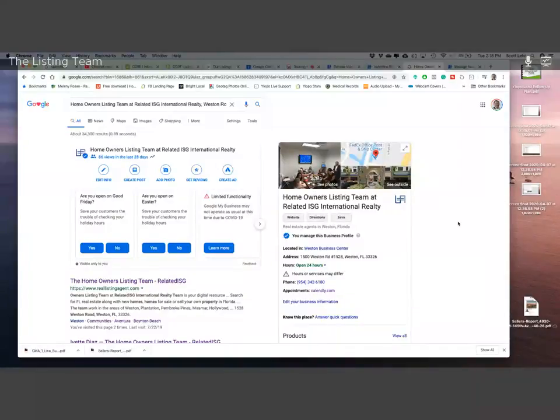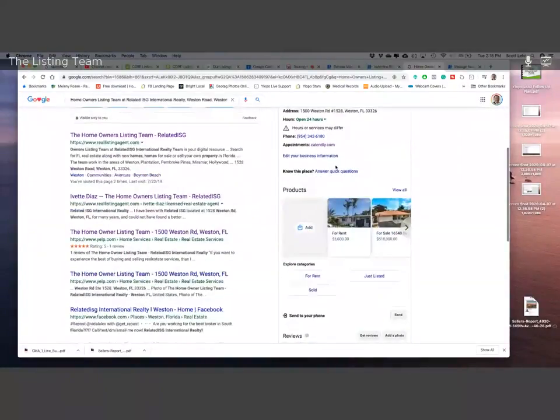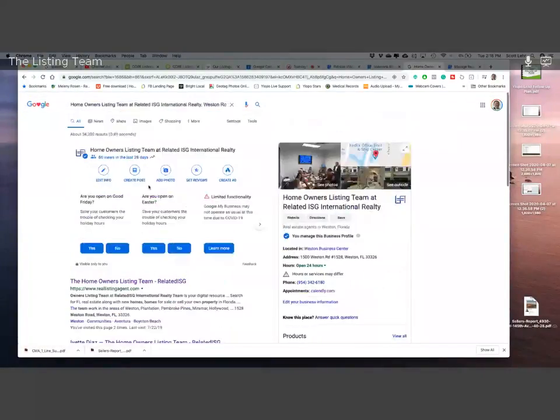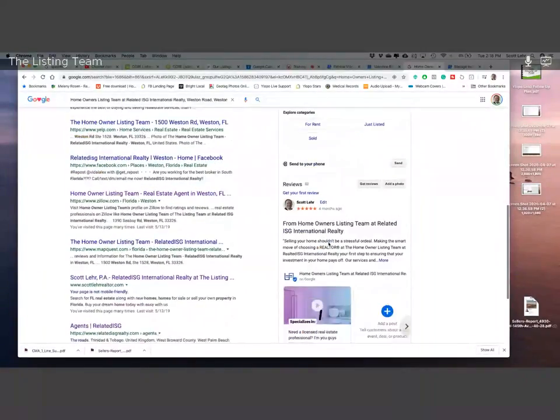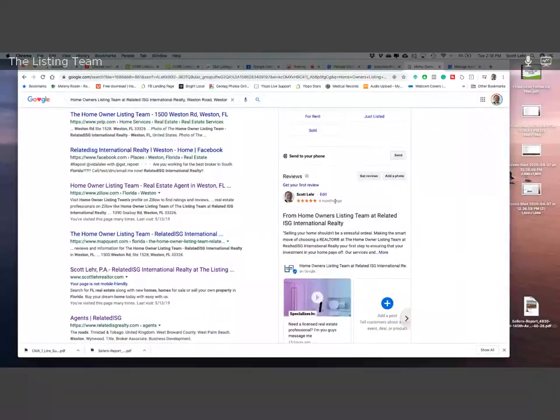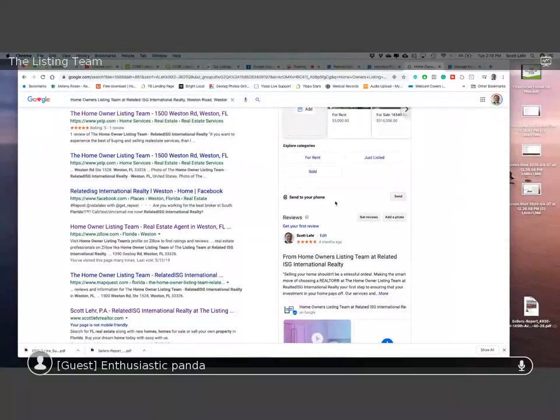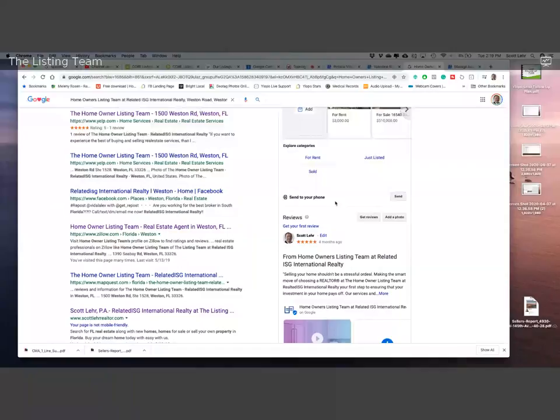The other part is it's displaying your products. It's displaying your products right here on Google. Look, we're on Google, right here on the page. It's putting it in there. You can add the listings and the photos of the listings. Scroll up on the right.